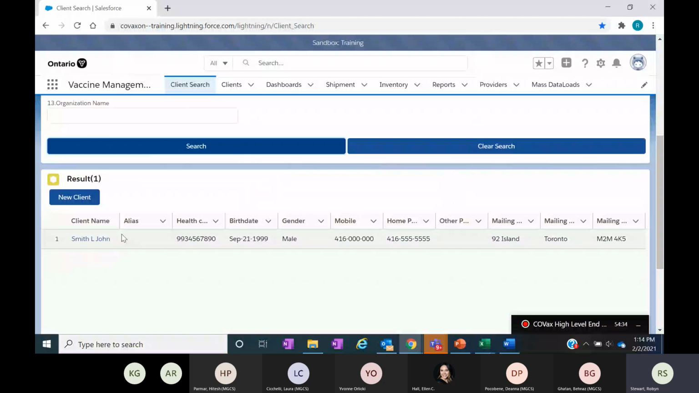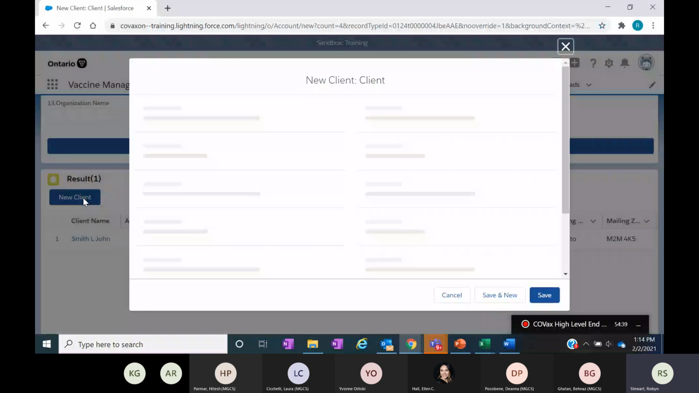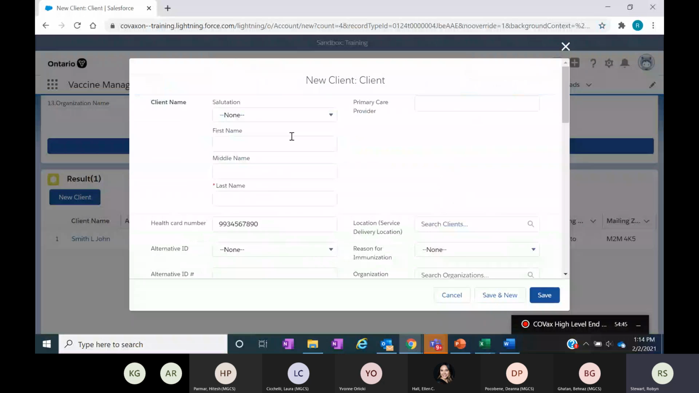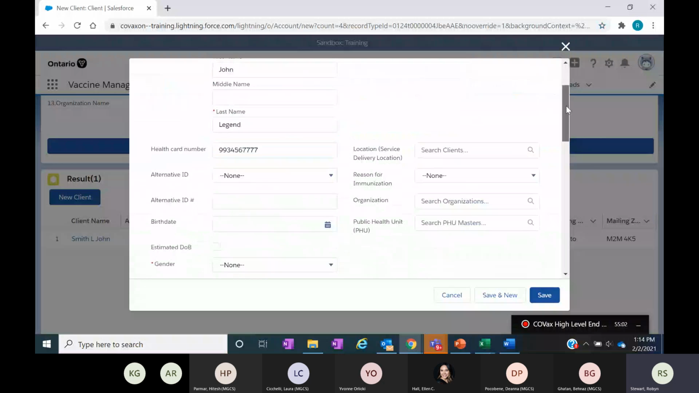If we are unable to find a client and we need to create a new client, we can do that using the new client button. I will quickly do this since my bulk upload didn't work. I'm going to create a Mr. John Legend. I'm going to give him a slightly different health card number because you cannot duplicate any health card numbers in the system.